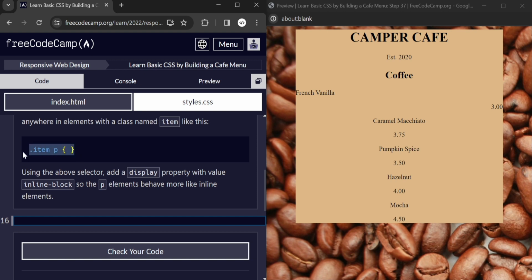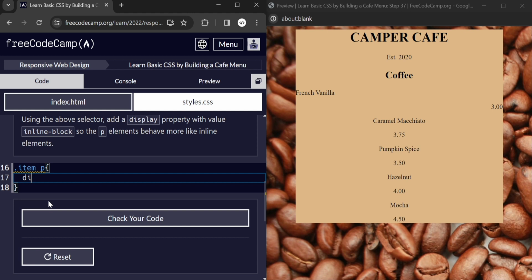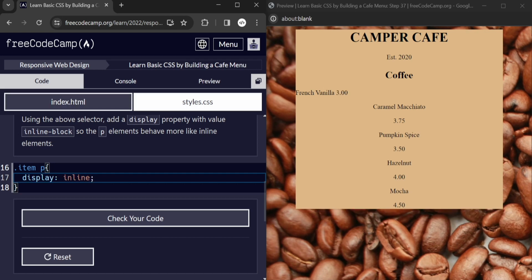Okay, this is a type of selector. There are many types of selectors, like pseudo selector, pseudo class selector, like that. So we are going to select the item and all the paragraphs in it to change the display. You can see these all have a default display of block, right? So we should change it to inline. Yeah, you can see right now it has become inline, right? So yeah, it's right.